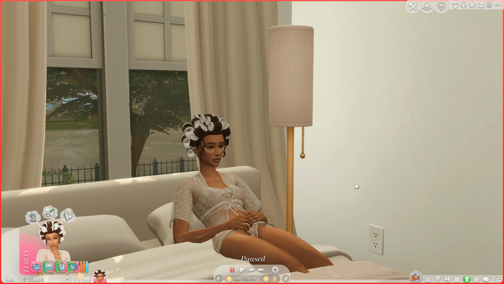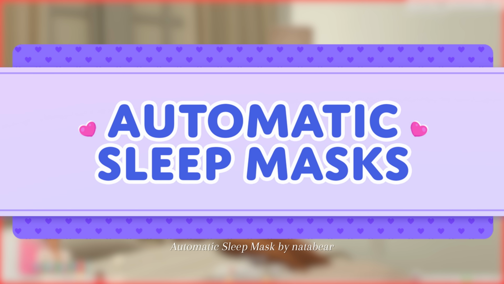This next mod adds a bit of realism to your game, and that is the Automatic Sleep Mask by Natabear. This mod does require either Love Struck or the Sweet Slumber kit, but it essentially makes it so your Sims will wear a sleep mask when they're going to bed, and I just think it's such a cute little girly touch.